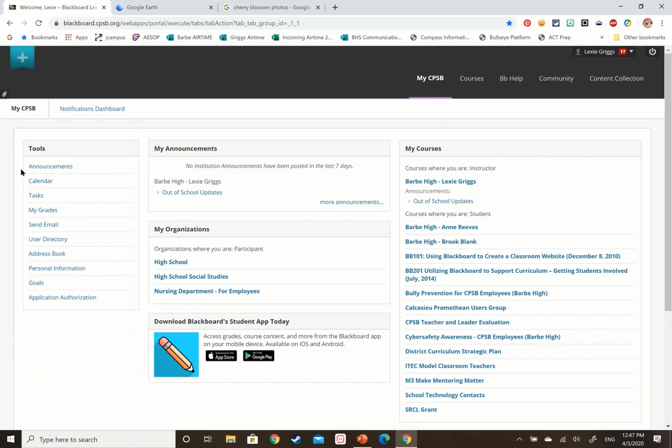So when you log in, it's going to bring you to your dashboard. On the left, you have tools, announcements are going to be in the center, and your courses that you are enrolled in are going to be on the right. The courses where you are an instructor are going to be at the top, and courses where you're a student are going to be located underneath. I'm going to click on my course.